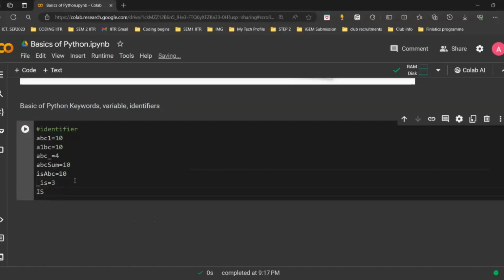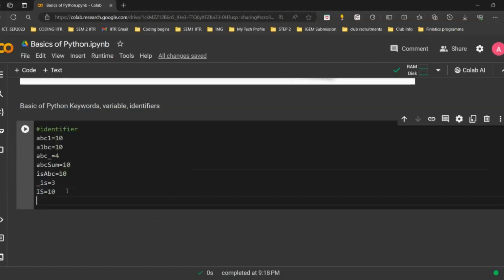Now when I'm writing IS equal to 10, then possibly I'm creating a constant, because I told you earlier that when we are creating a constant, we keep all the alphabets or digits or letters, everything in capital. Digits are automatically not to be mentioned for uppercase or lowercase, but I'm talking about letters only. These are a few things which we need to keep in mind.